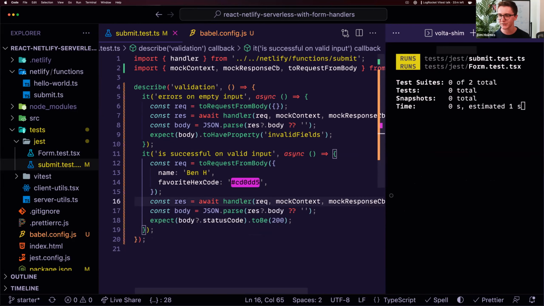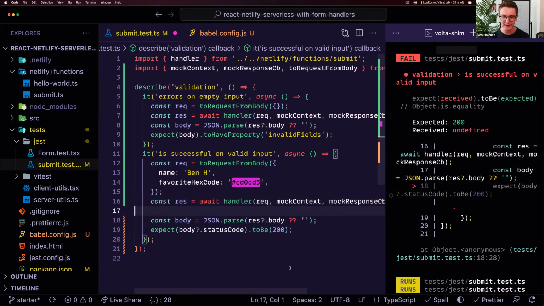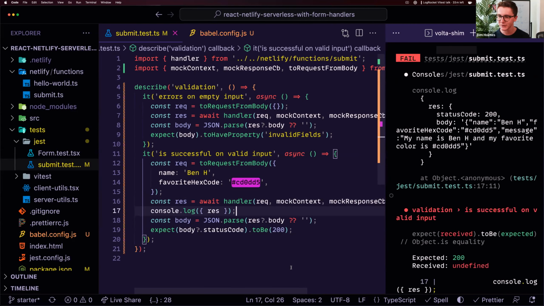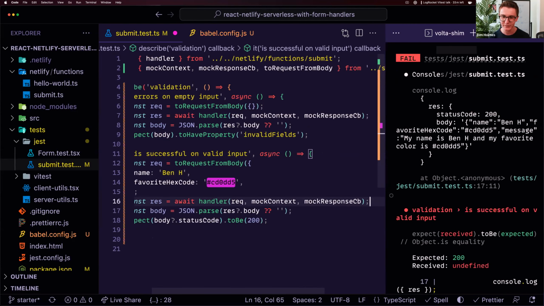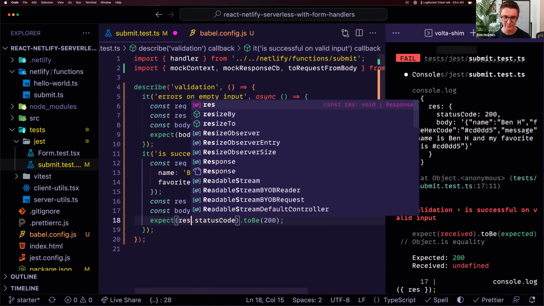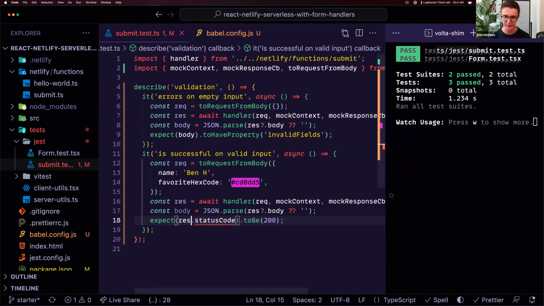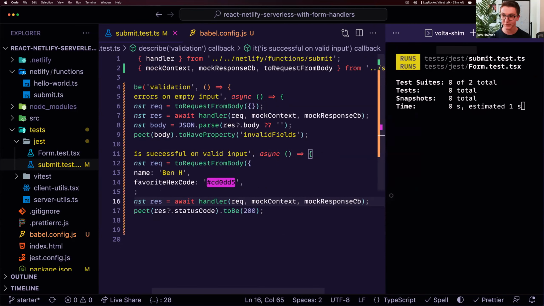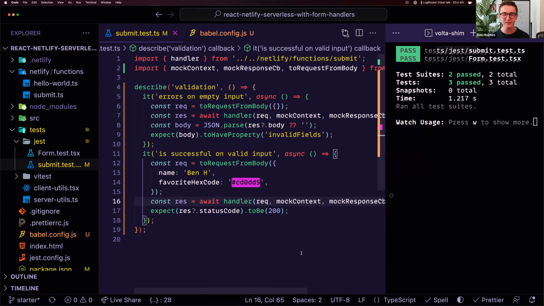So we can insert that the status code is 200, and oh, dang, what's going on here? So it's not in the body, I believe, is the issue. So it's actually just res.statusCode. Done. So now we've asserted the true and false cases using pretty standard Jest stuff. If you've used Jest before, this shouldn't be super surprising.